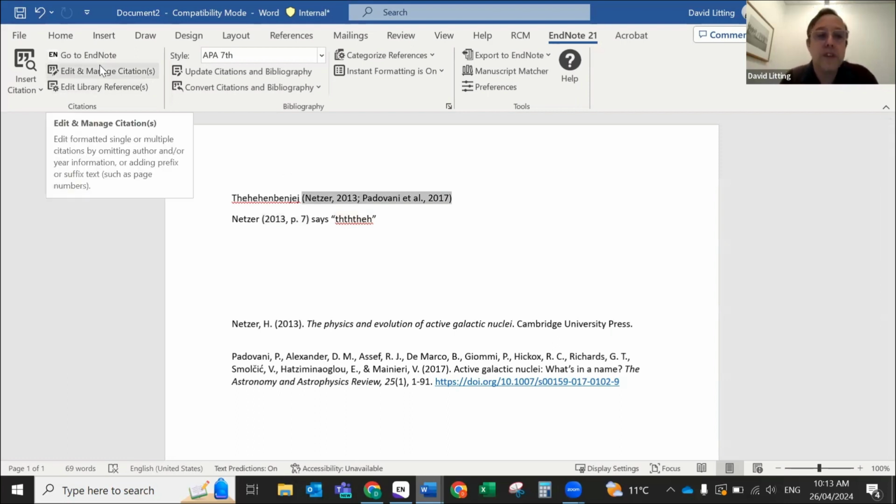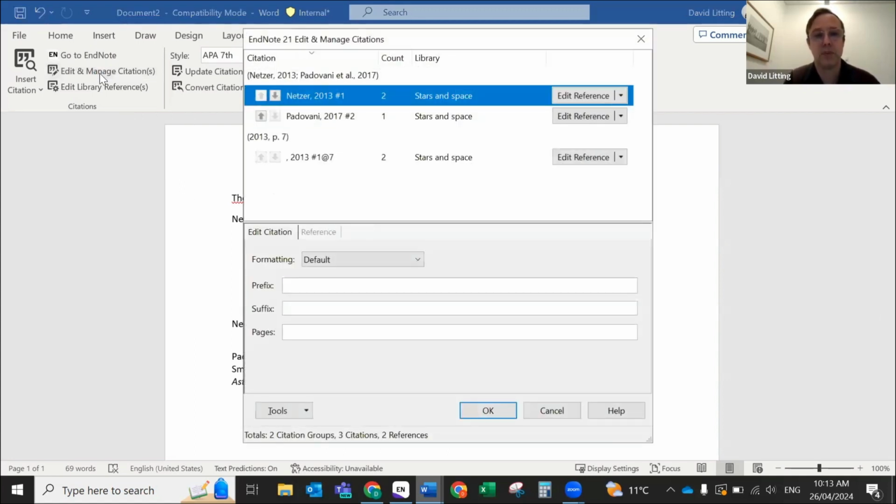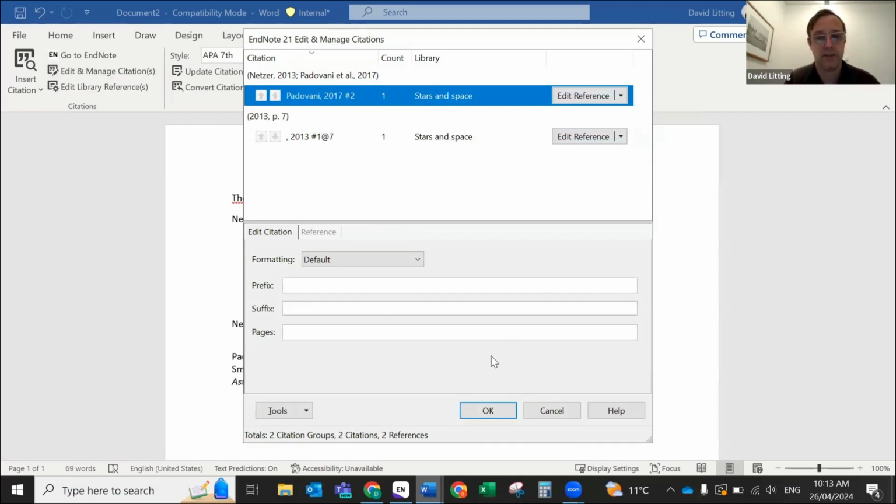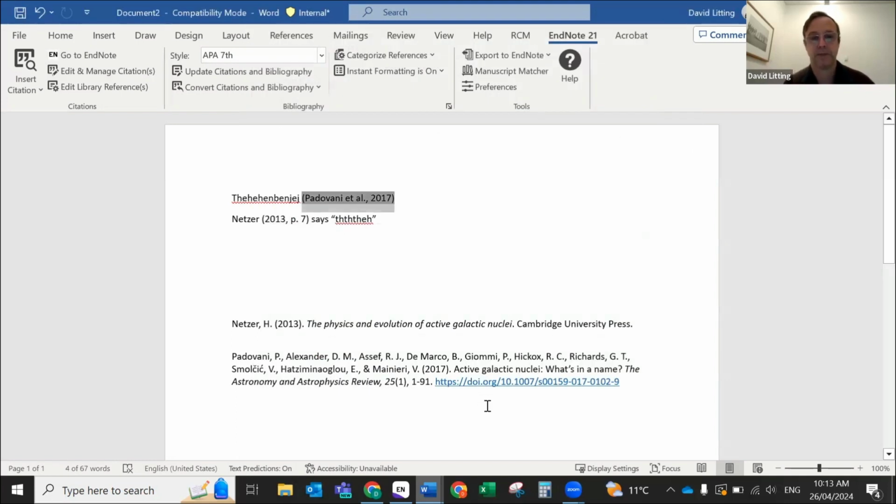So to remove a citation, this is the best way to do it. Go into Edit and Manage Citations, which we've used previously. And whichever one you want to remove, just use this little drop-down arrow here and then choose Remove Citation. And then press OK. And that works really well.